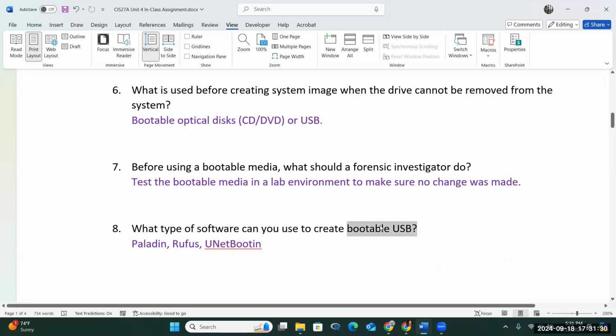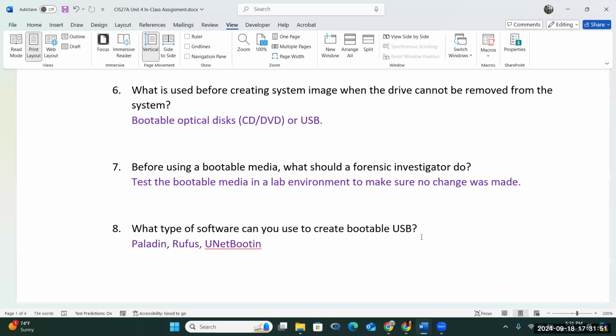I think now we mainly use USB, right? But a lot of this software also gives you the option to make optical media if you need to. But I think even the older computers have USB, so it's probably more of a universal solution to use USB, universal serial bus.